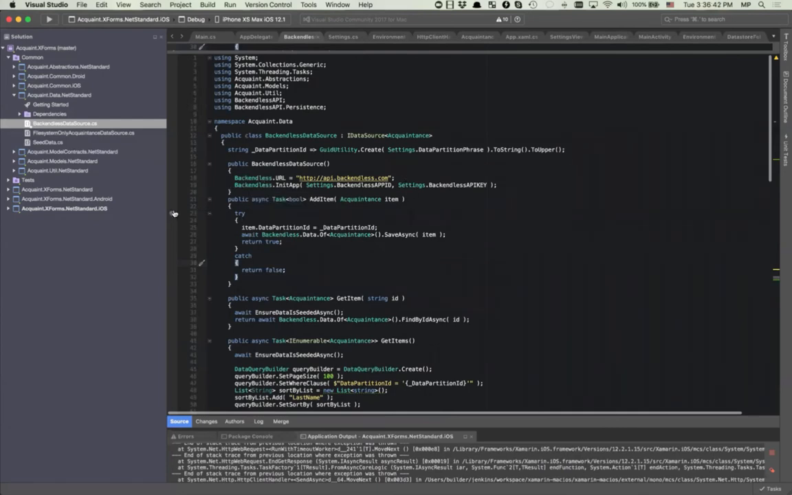So very cool project. You can find the sources for this in GitHub. If you go to github.com/backendless, find the .NET SDK repository, and in there you'll be able to see and download the sample. Just fork it, and you can play with it as well.